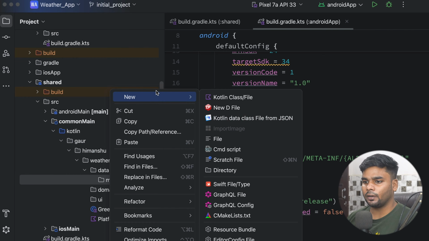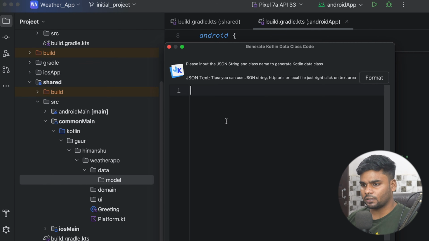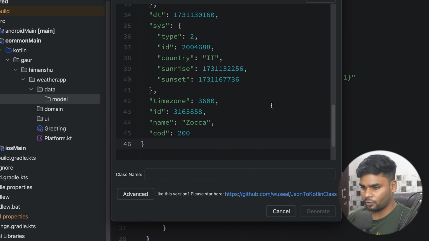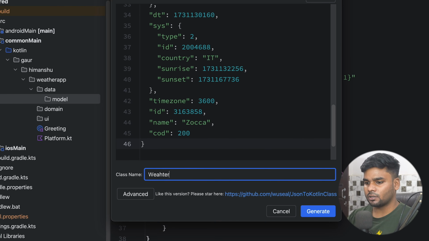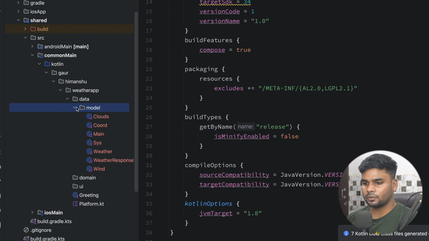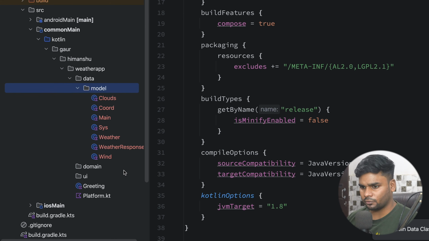So right click on it, New Kotlin data class file from JSON. This is a third-party plugin using which you can convert your JSON response into Kotlin model classes. Simply paste the JSON object, and I'm gonna call this WeatherResponse and generate classes. It will generate a lot of model classes for you.